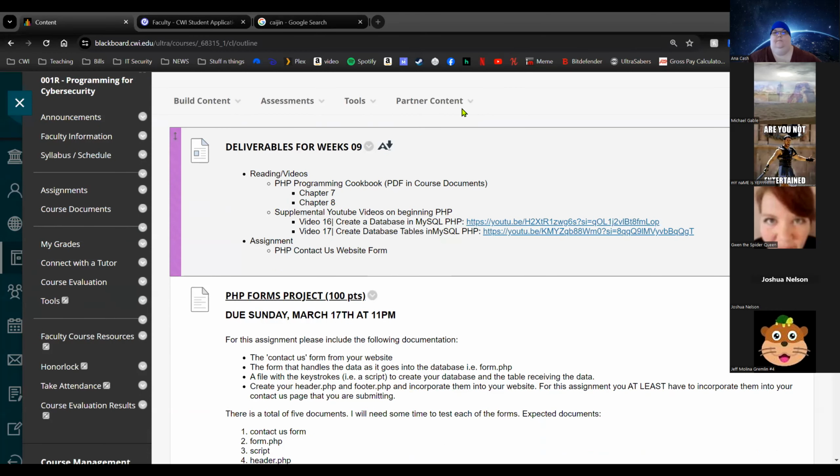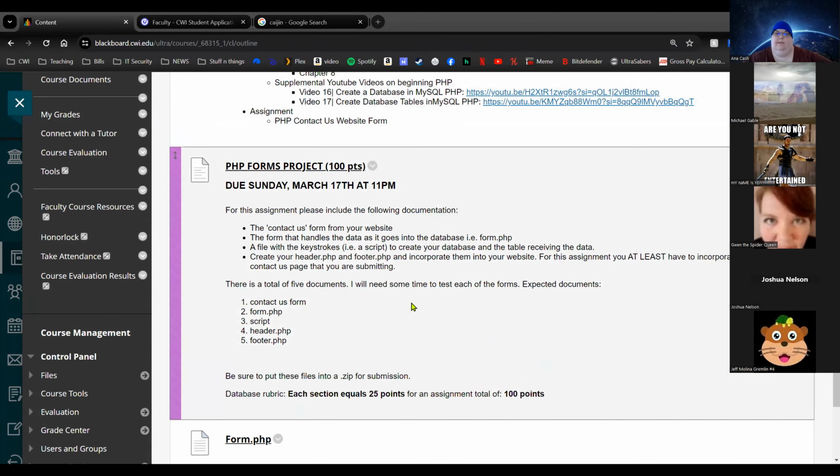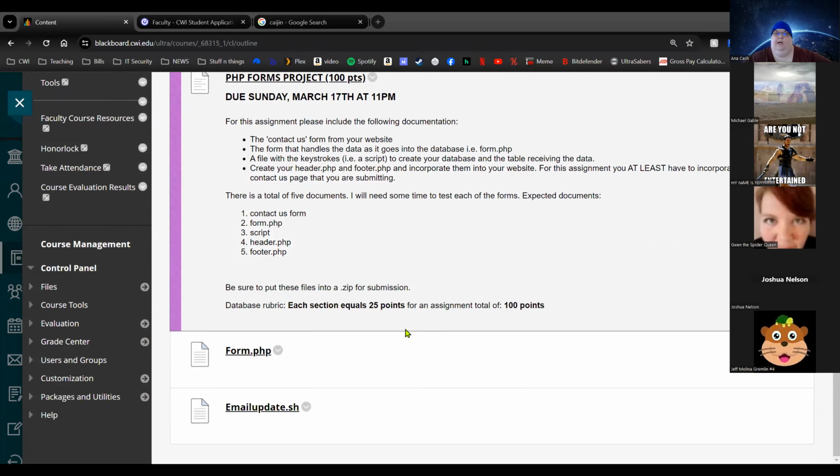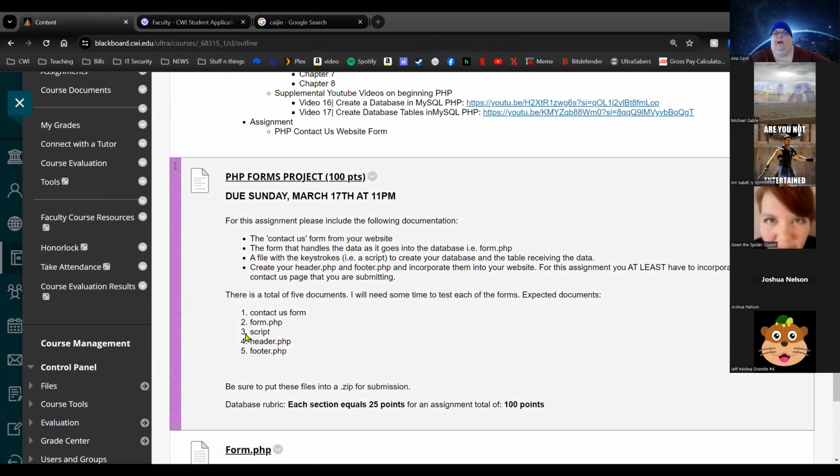Okay, so we're going to do this PHP forms project like I talked about as a class. But if you look, you have the form and the email update.sh already there that you can download. So that's what those are right there. And then the rest of it is stuff that you just need to work with to add those pieces in.